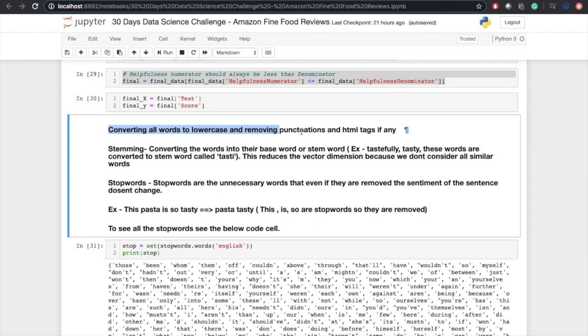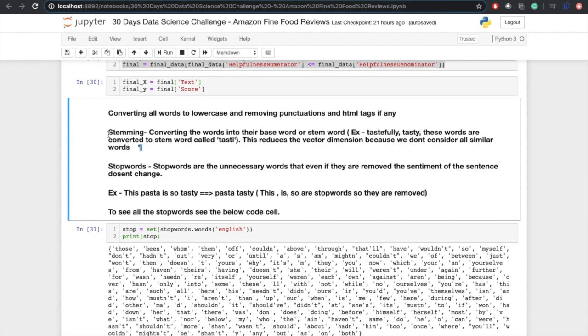And we are converting all the words to lowercase to avoid confusion. The other pre-processing step is stemming. Stemming basically means we reduce the word. For example, tastefully and tasty: these words are converted by stemming, where we cut down the word. Both words have the same meaning, so we reduce them to TASTI.